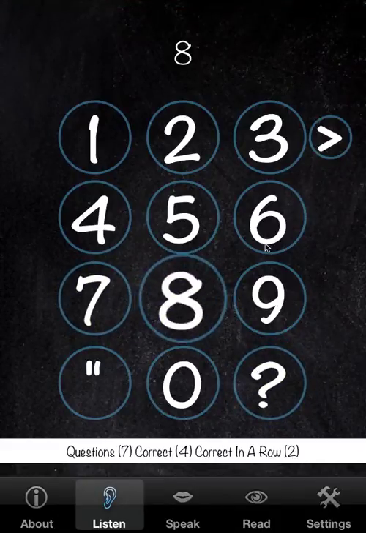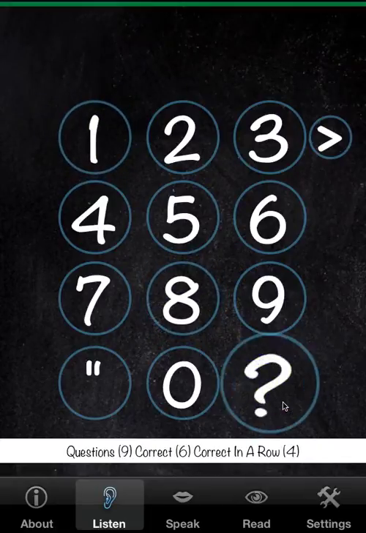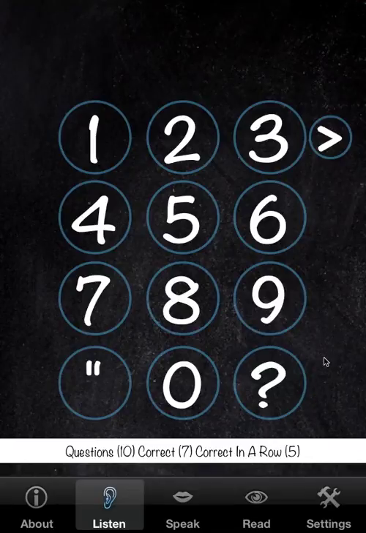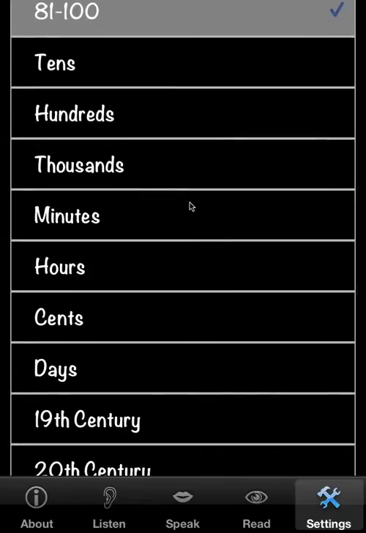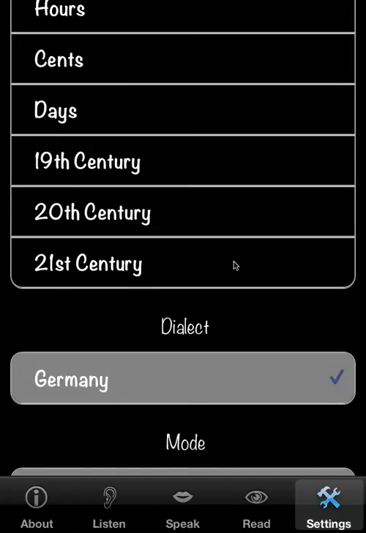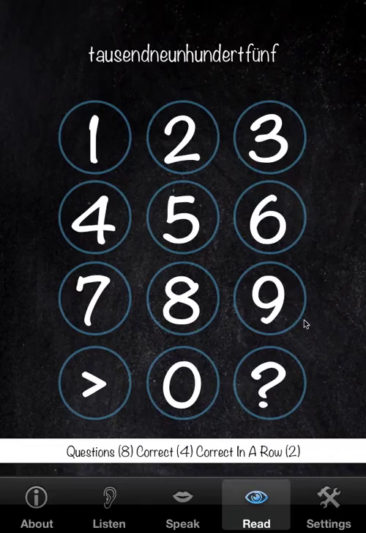Everything is the same, it's just you've limited yourself to that set so you can better focus. And we have some more interesting sets like number of hours and minutes and even the century and things like that. Now I should say that it also is applicable for Read as well as Listen.